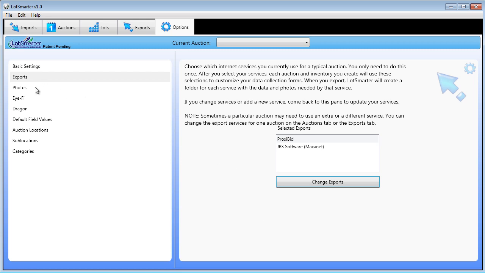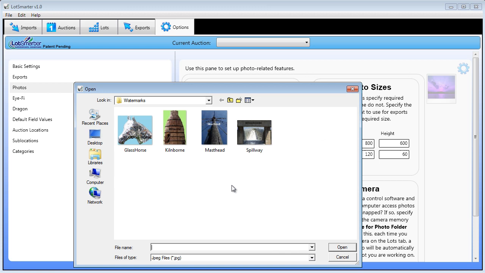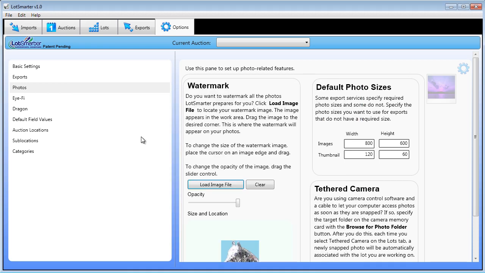Now let's look at the Photo page. On this page, you can add a watermark to images in your exports, set the standard sizes for exported images, or point to the download directory of a tethered camera. A watermark is an overlaid image that makes it hard for others to copy your photos for other purposes. Click the Load Image File button and find the image that you want to use for your watermark. After you select the image, it appears here.